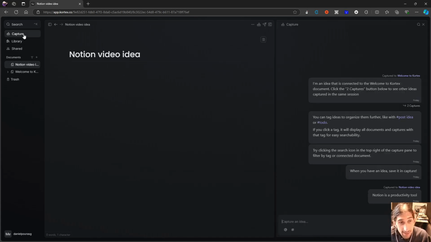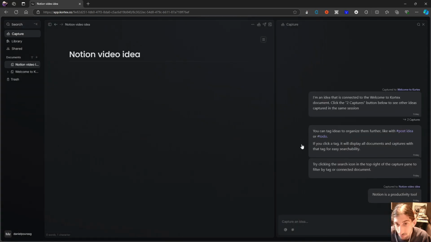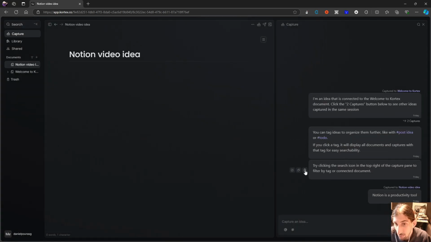One thing I've found is that this application has a lot of great capture abilities, which is something I do like. So here I have a thing I've captured. I can either edit this, I can copy it, or I can delete it. Let me just go ahead and delete a few of the ones that came with the application.